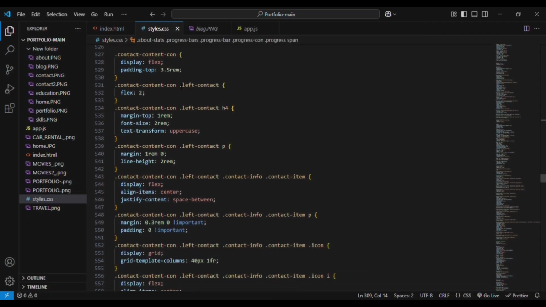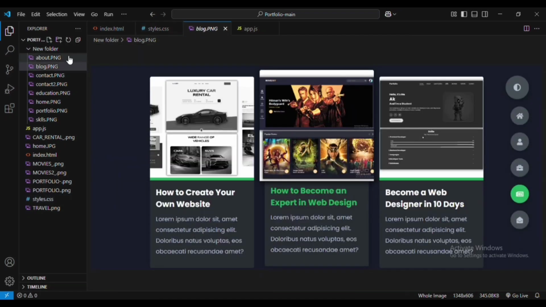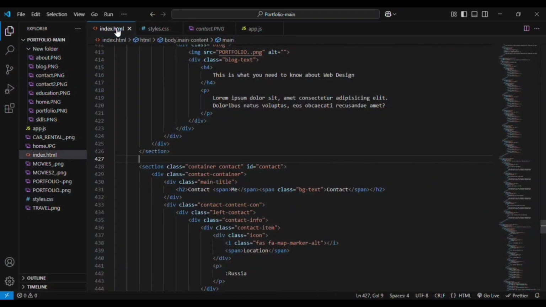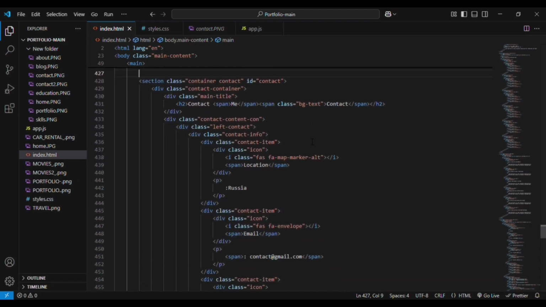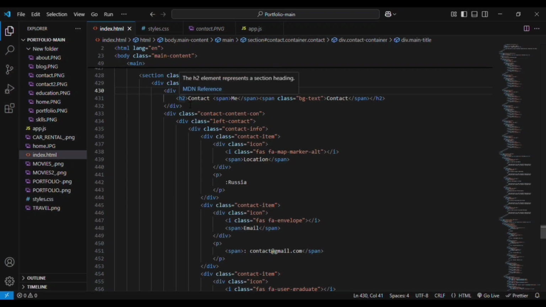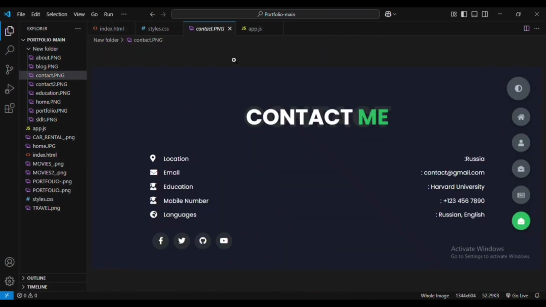Then we have the contact form. We can go to the contact. This is the contact me section. We have the div that is contact container. Then we have the div for the main title with the h2 element, that is the heading element, and span element for writing the name and text that we are going to have. You can see here contact me, and we have contact, which is light green color, which gives a 3D look to the website.